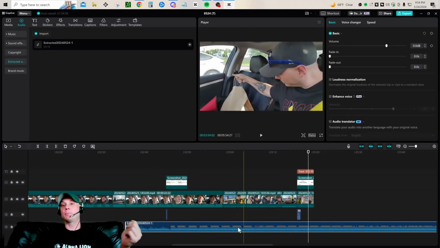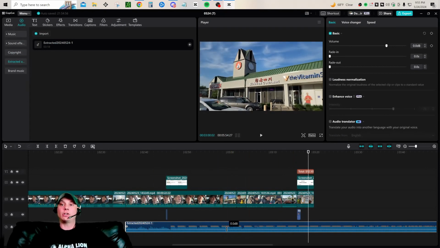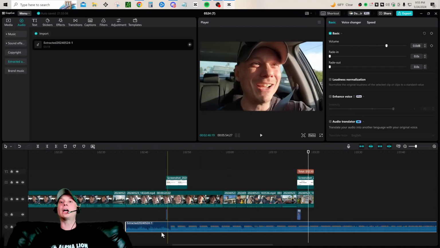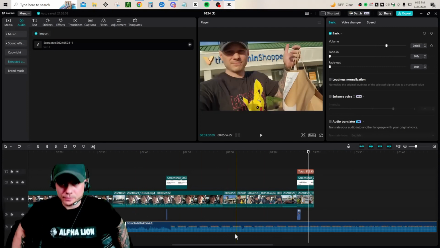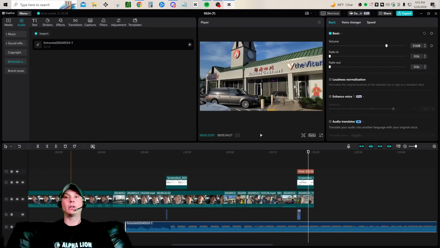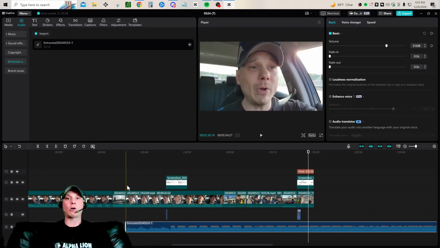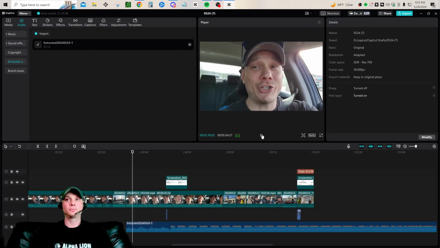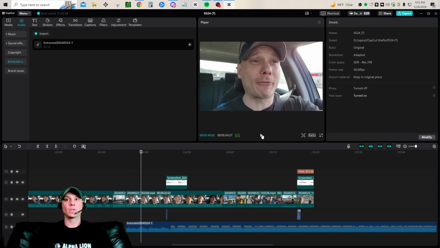From here, with this little button, you can move this up or down to change the volume of it, or you can change the volume from here. Now, when I'm talking, I don't really want to have the music too loud, otherwise you're not going to be able to hear me talk too much. You can a little bit, but it's not that great.